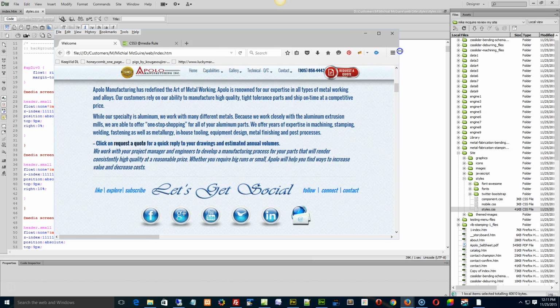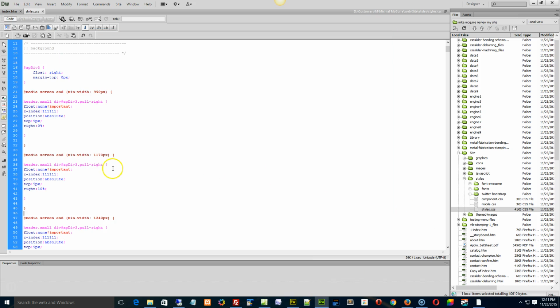But what we want to do is maybe just a little bit sooner than that. So that's where the media queries come in. And we're saying at 1200, 100 pixels, we want it to go 10% to the right.